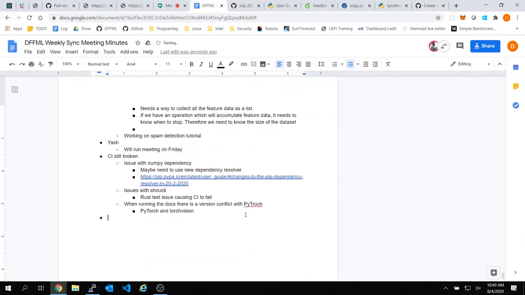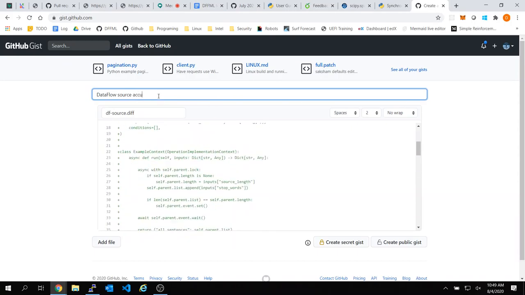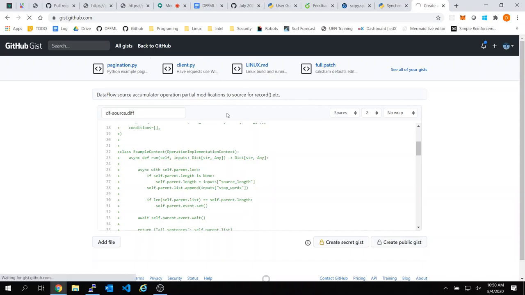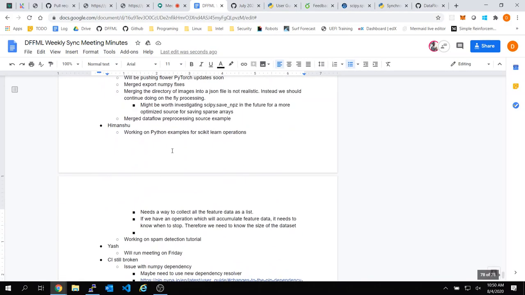So let's see. Flow syntax improvements. Yeah, because it's not a walk in the park to write that. So data flow source accumulator operation with partial modifications to data flow to source for record. So let me put this as okay. I hope this ends up working for you. I feel like it should work.